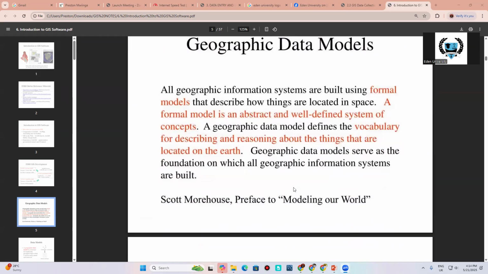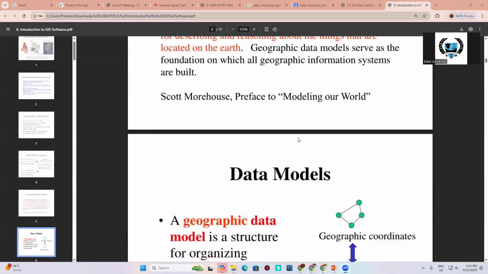Geographic data models. All geographic information systems are built using formal models that describe how things are located in space. A formal model is an abstract and well-defined system of concepts. So a geographic data model defines the vocabulary for describing and reasoning about the things that are located on Earth. Geographic data models serve as the foundation on which all geographic information systems are built. So this is geographic data models.